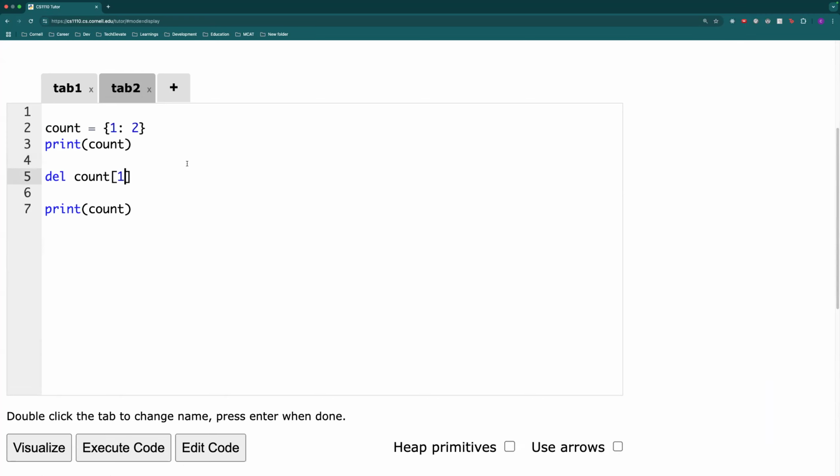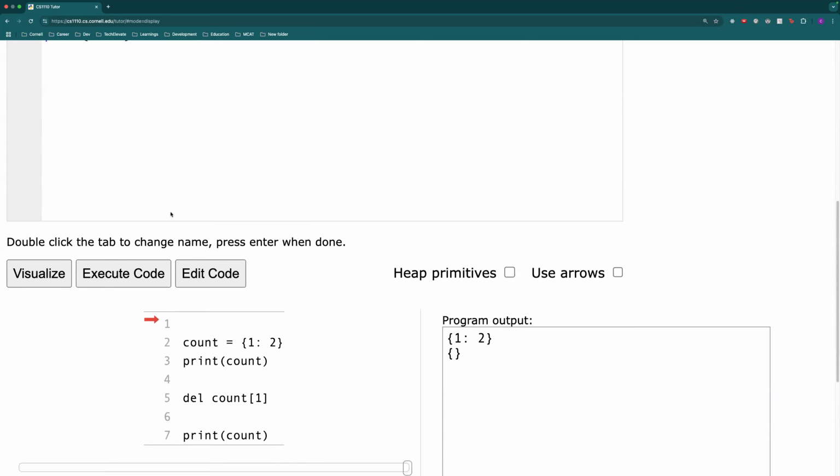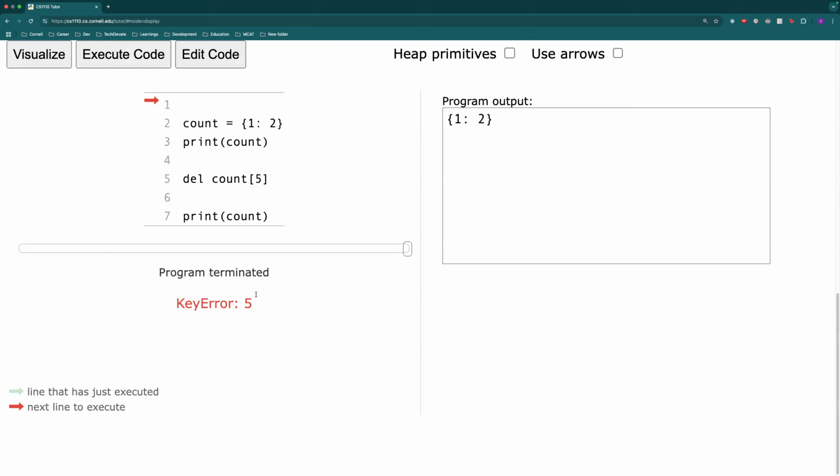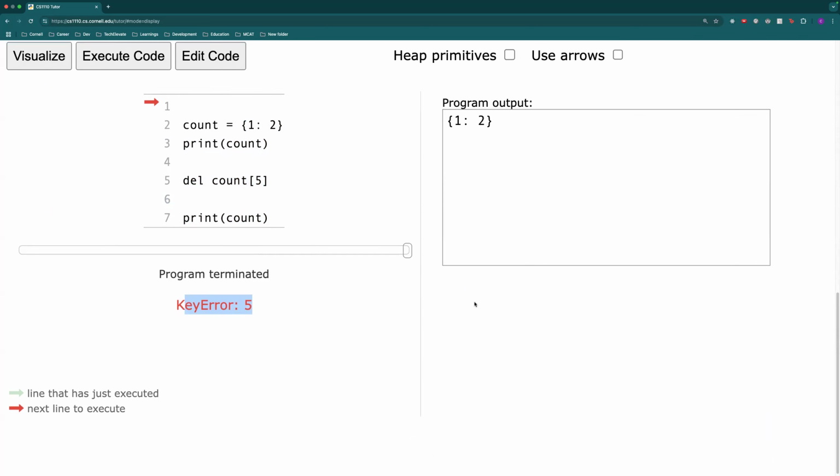Now, the brother asks, what if we delete something that is not in? So let's say we are deleting 5, right? Execute code and we see a key error. Can we all see the error here? Because it tries to get count of 5 and 5 does not exist. Therefore, that gives us a key error. So we know if you're trying to delete one that's not in, it leads to a key error.